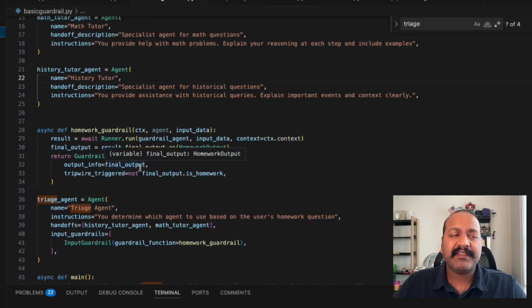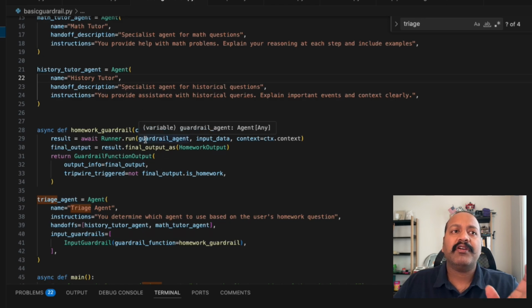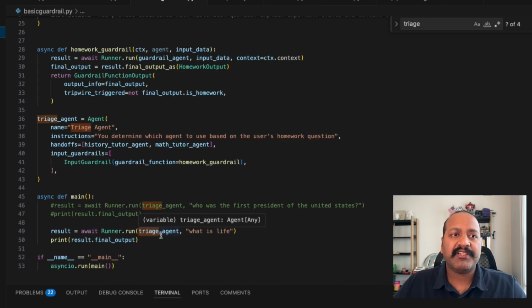That is being sent as your output to your runner for your guardrail agent. The guardrail agent takes a look, and if it's not homework, it kicks it out. Let's ask this question now to the triage agent: what is life?